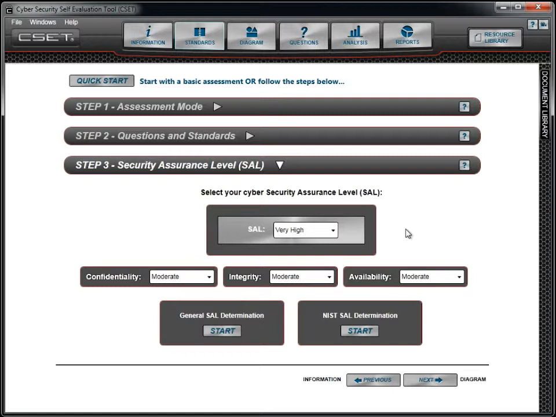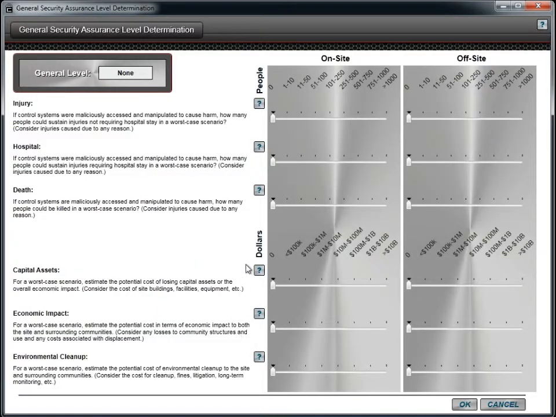The general SAL approach is consequence-based and recommends a level based on the impact to the organization, community, and surrounding environment. We will look at this approach first. To determine your SAL, simply read the question, then move the slider bar across to the range that matches your best estimate of the impact. You need to do this for both the on-site and off-site options.